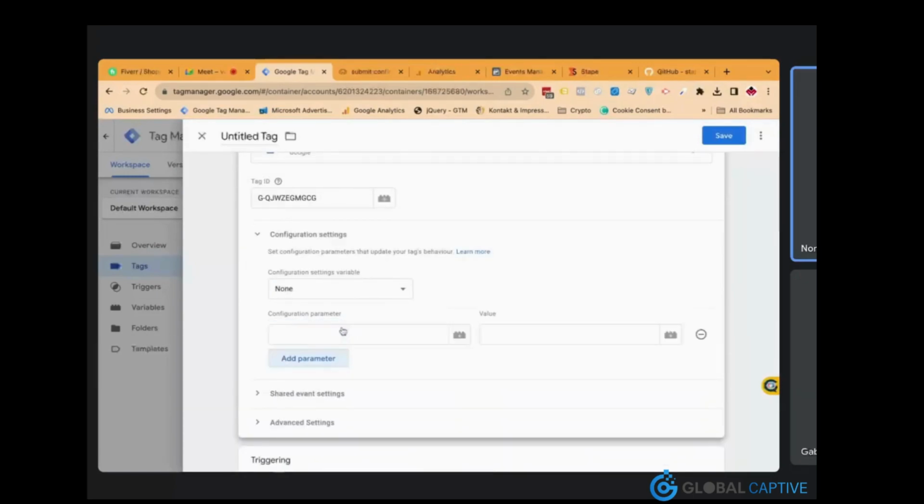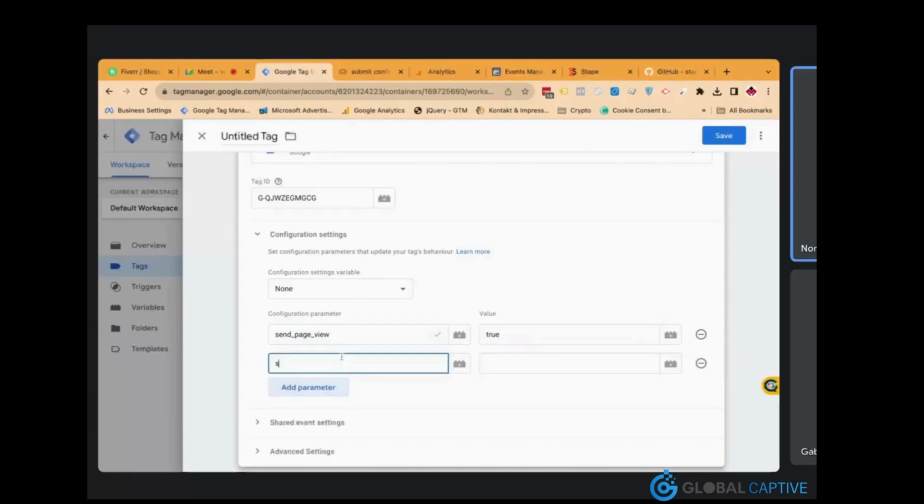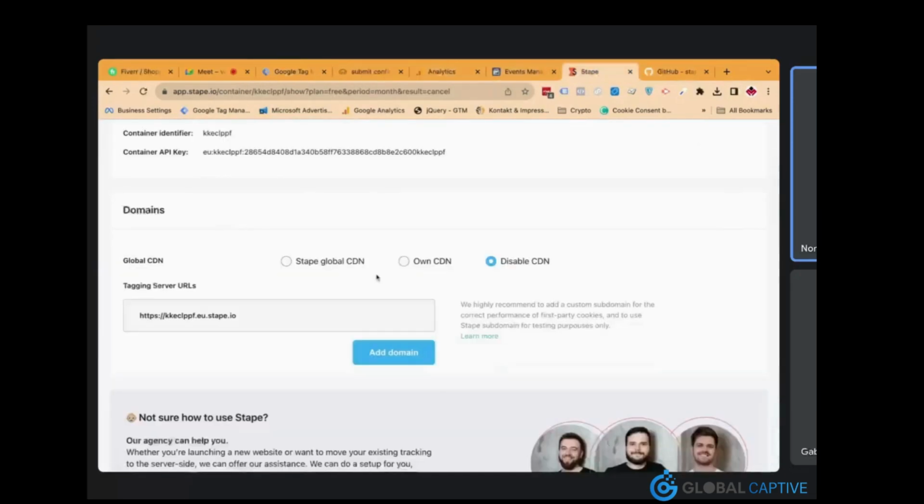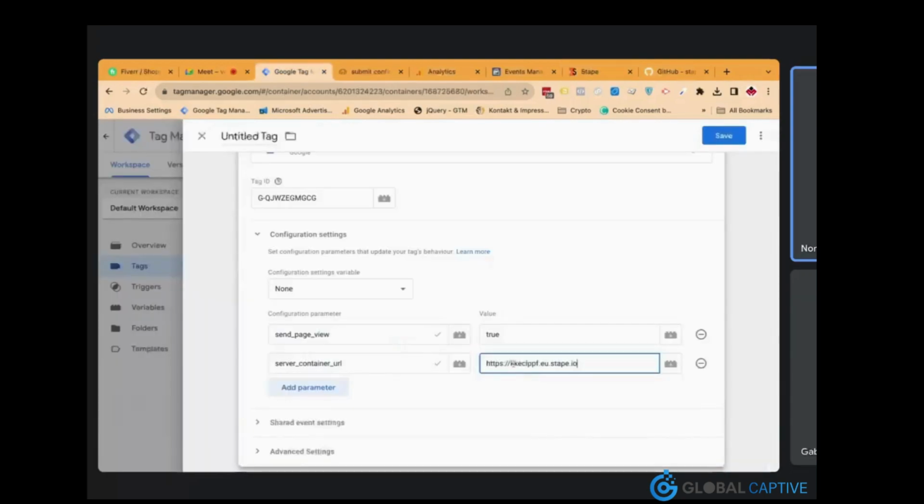And click on configuration settings, add a parameter, and then send page view, that is true. And then into the server container URL, the server container URL should be this one, the one you have created in step. Copy it and paste it here. So we are going to send the data from web container to server container. That's why we are entering the server container URL.